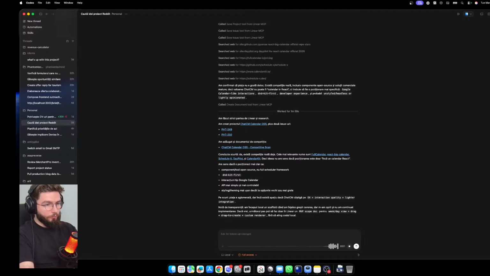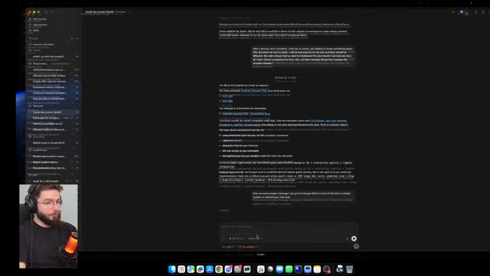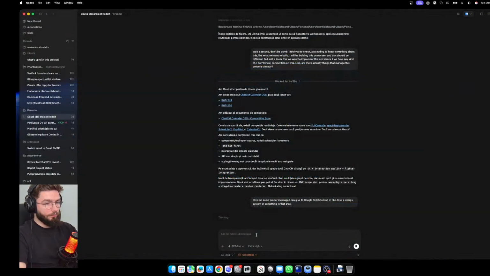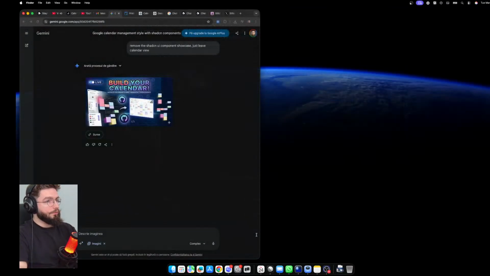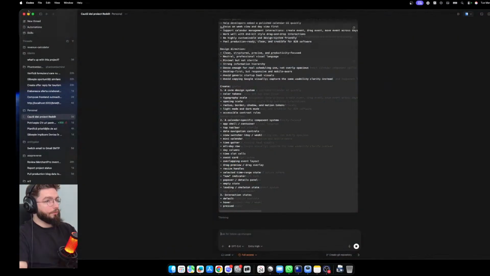Give me some proper message I can give to Google Stitch to kind of drive a design system or something in that area. Okay, let's build the product. We should start with this.